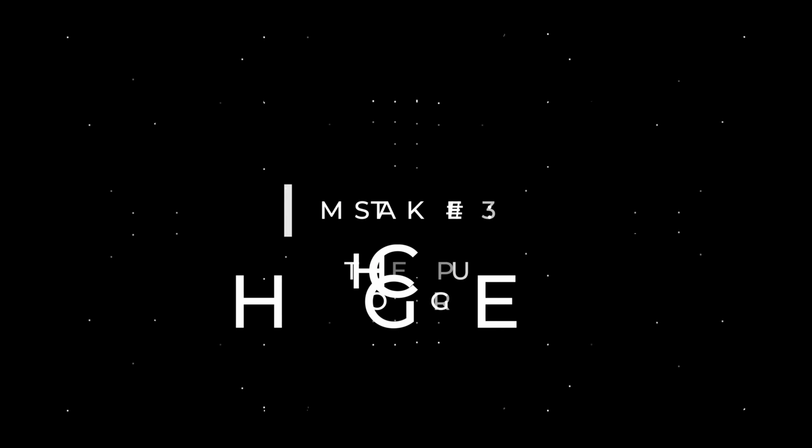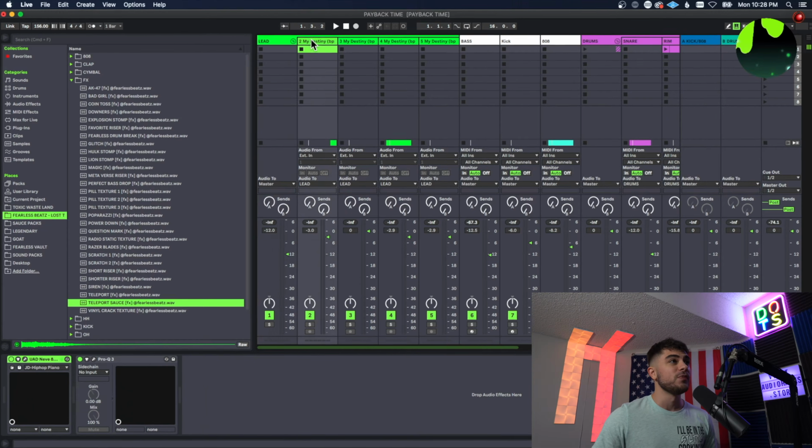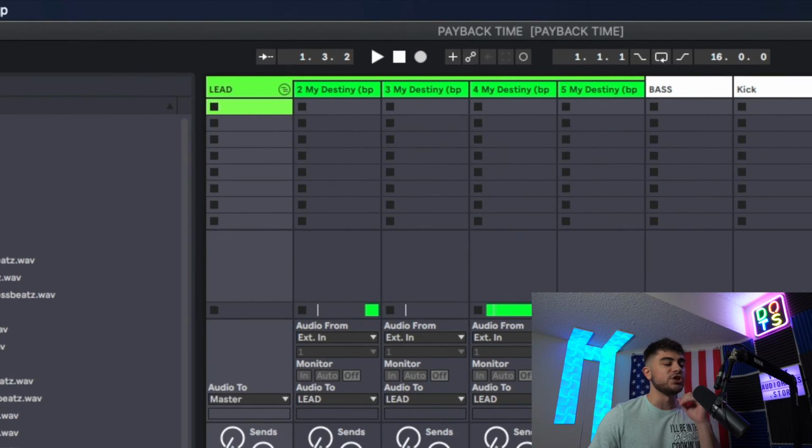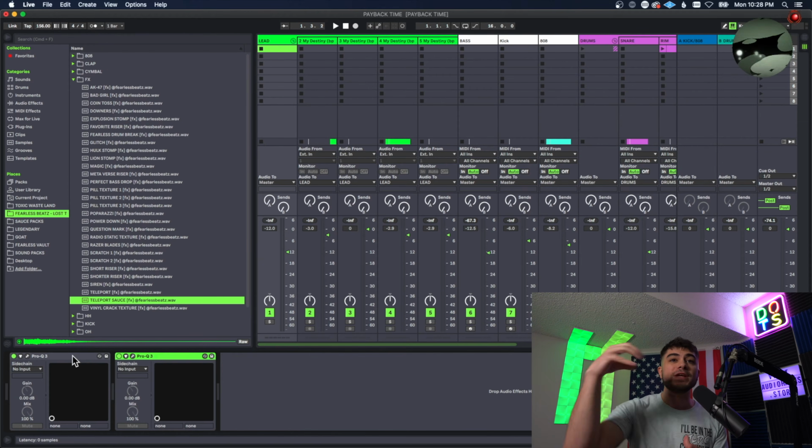All right, time for the third mistake. So this one's honestly going to help save you CPU and time like crazy. So what you're going to start doing is actually using your groups, sends, and returns more often. For example, all of my melodies are in a melody group here. And as you can see, I have some EQs on them that I'm EQing as a whole, so I don't have to go do each individual one. I can do them all together. Also saving me CPU, so I don't have to have that plugin on every single track.